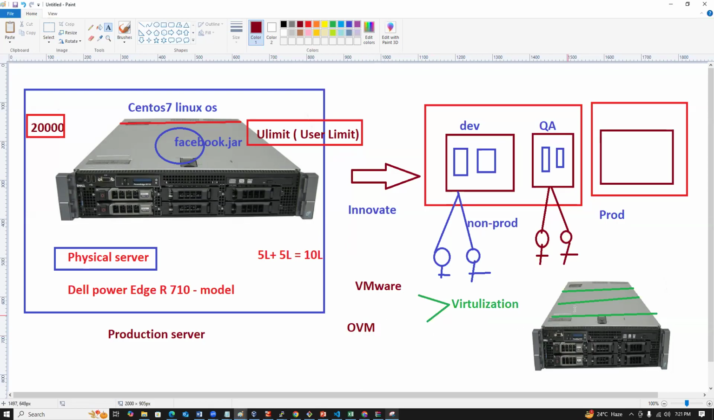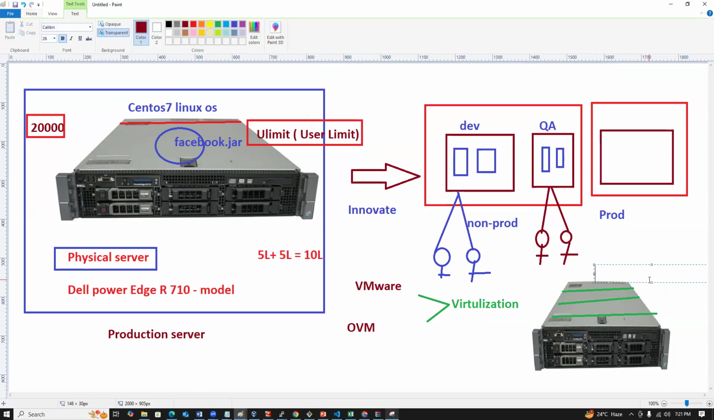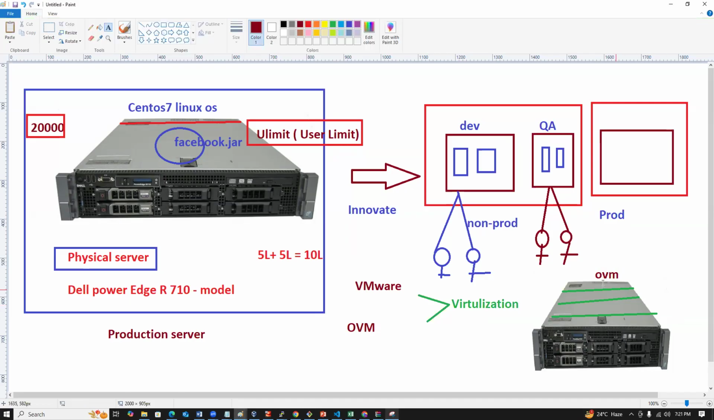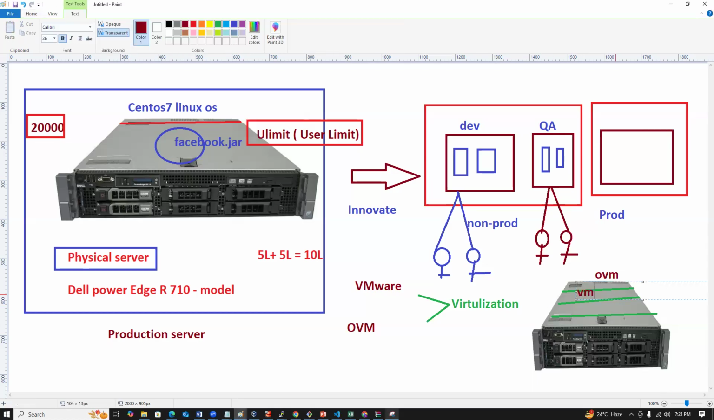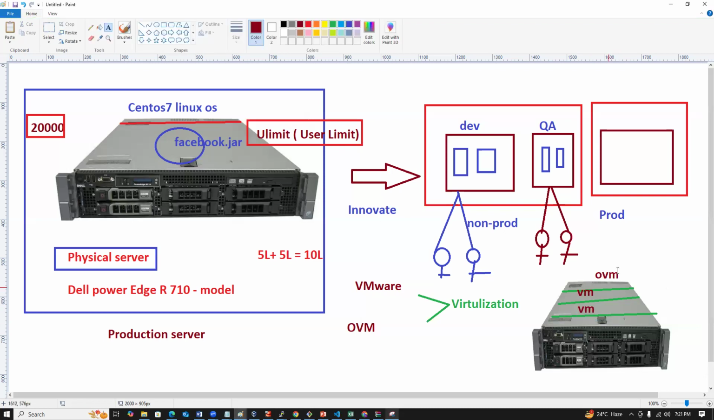So in this course, what will we learn? We will learn Oracle Virtual Machine. We will install Oracle Virtual Machine, then the resources will be free. You can install whatever you want, whatever OSs we want to install based on the resources. So this is nothing but virtualization. I think Hassan will give you a better explanation.